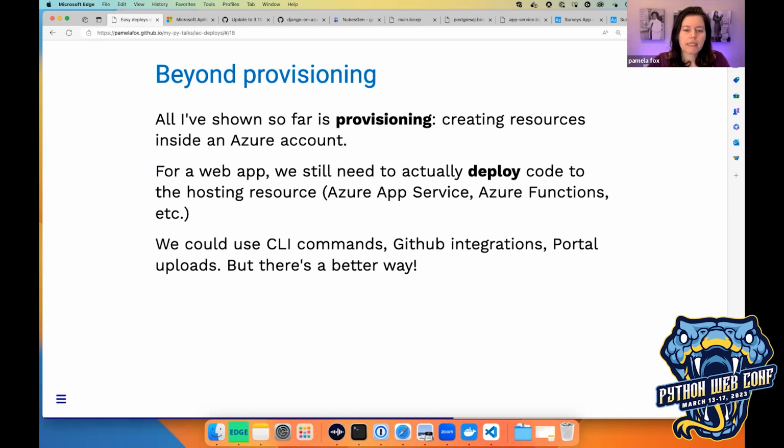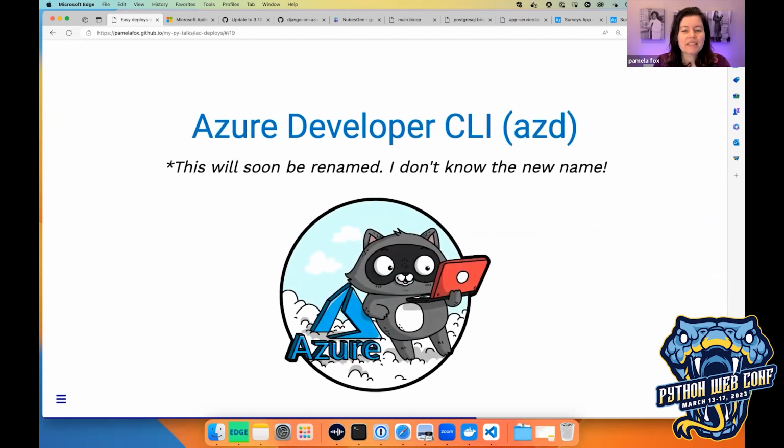Lots of people will use GitHub integrations or CLI or even portal uploads, but there's a better way, and it just came out very recently, and I'm really excited about it. The better way is currently called the Azure Developer CLI, or AZD is the command. It's going to get renamed, so don't get too attached to the name. And I don't know what the new name is. It's in preview mode right now, and hopefully it will be generally out of preview soon. But I am such a big fan of it, and I just use it all the time now.